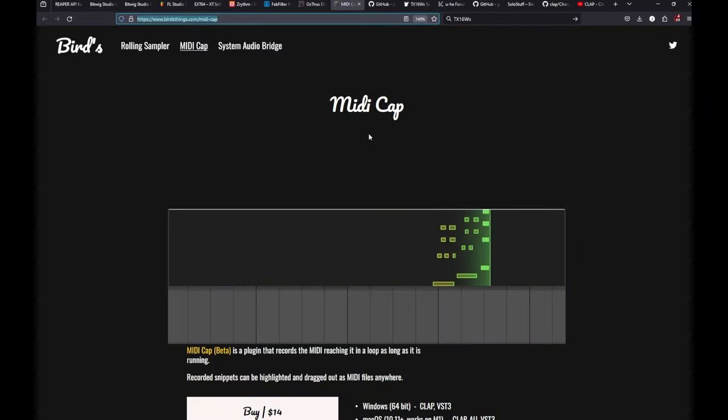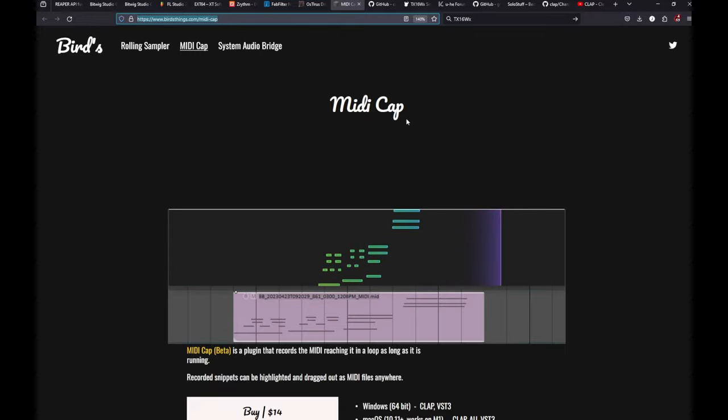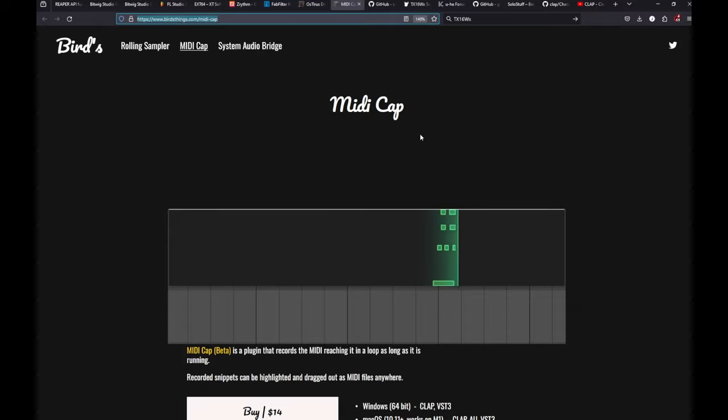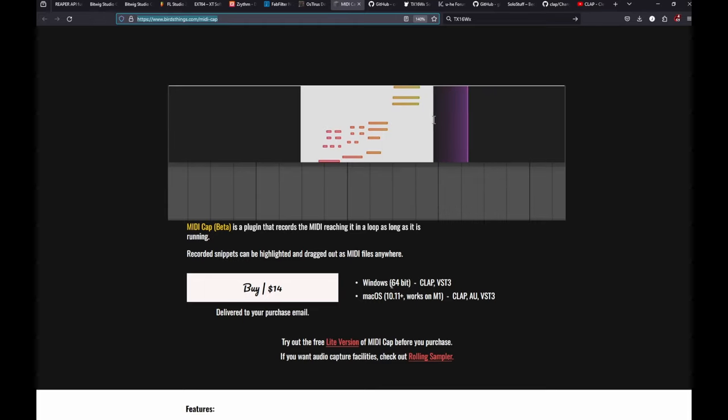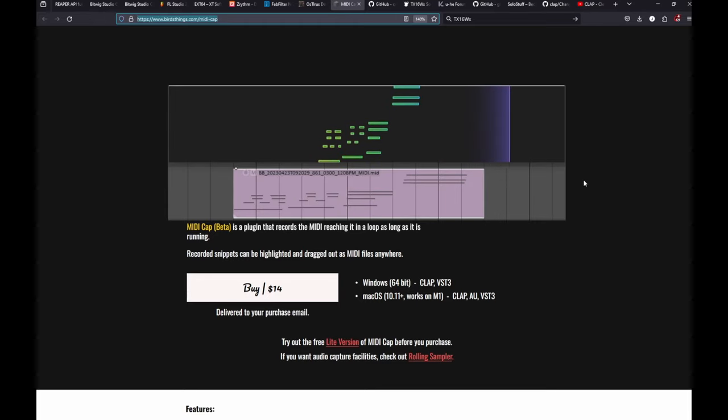Lots of people complain that MIDI capture is not available in Bitwig. I myself couldn't care less, but lots of people seem to care about it. So if you really need this, here's a little free tool. No, it's not free, sorry, it's $14, but I guess that's okay, this price. And this supports also Clap, and then you have MIDI capture.